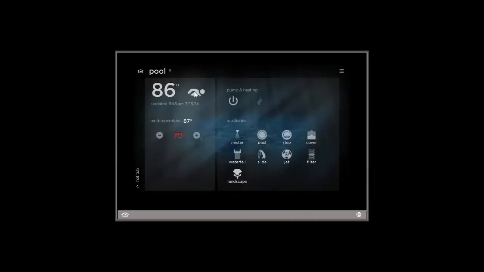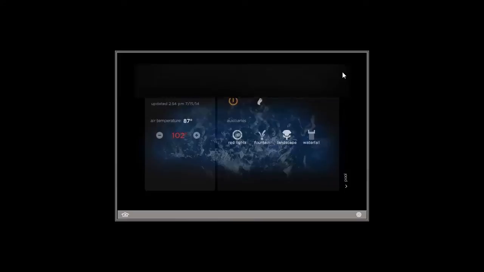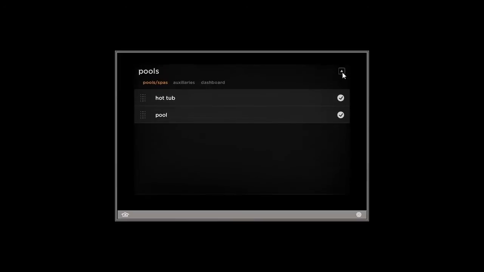We can see here the figure of a swimmer, representing that this is a pool body of water, and here we have different auxiliaries that have been associated with the pool. From the full screen mode, we can plunge into the edit mode by tapping the 3-line icon towards the top right of the screen. In the edit mode, we're presented with 3 options.